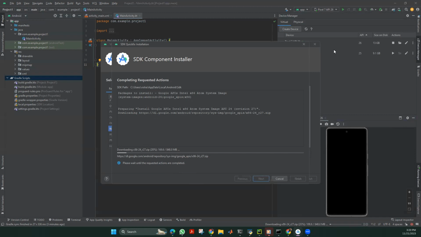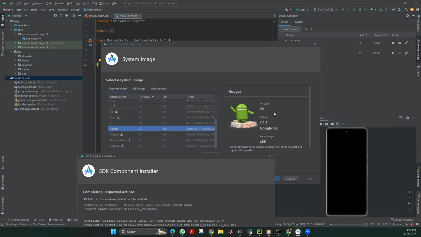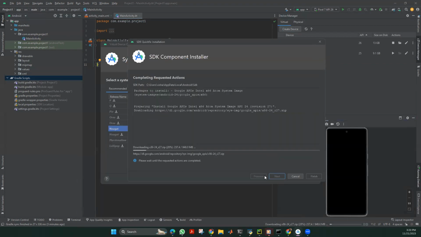For the moment, I will just keep it aside and go to the other sections. Once we have completed this installation, we will be able to see the phone in this panel.